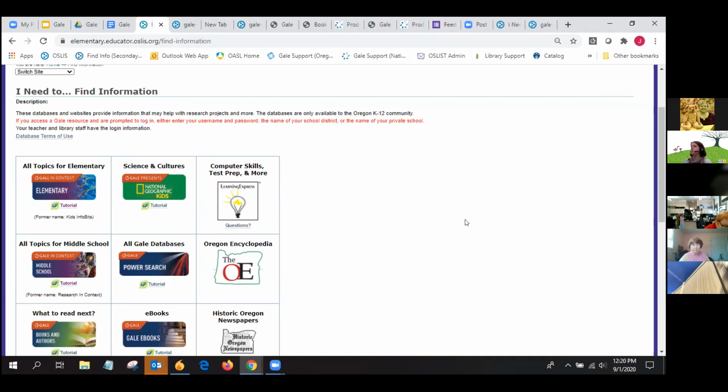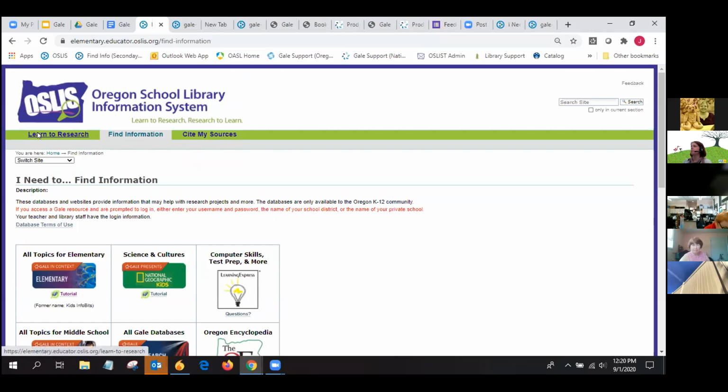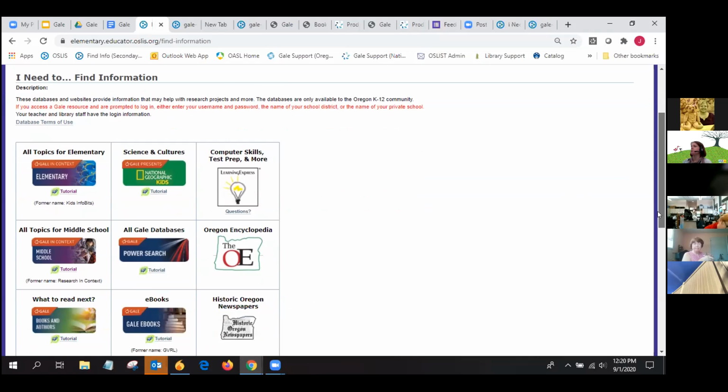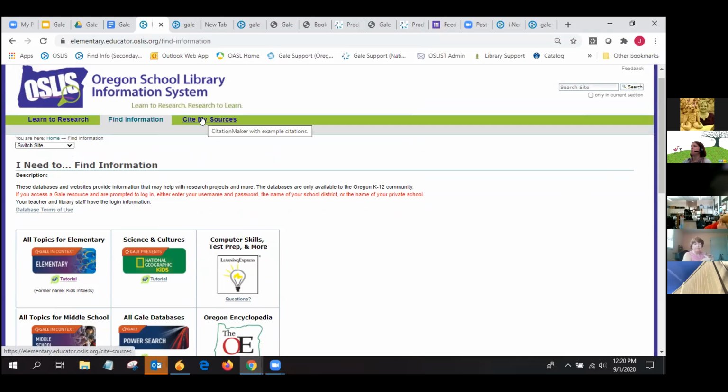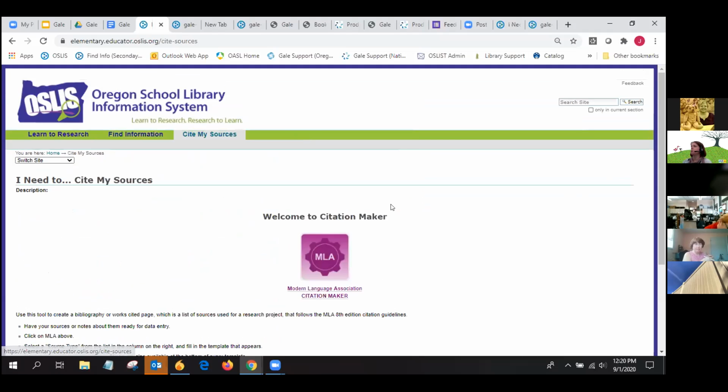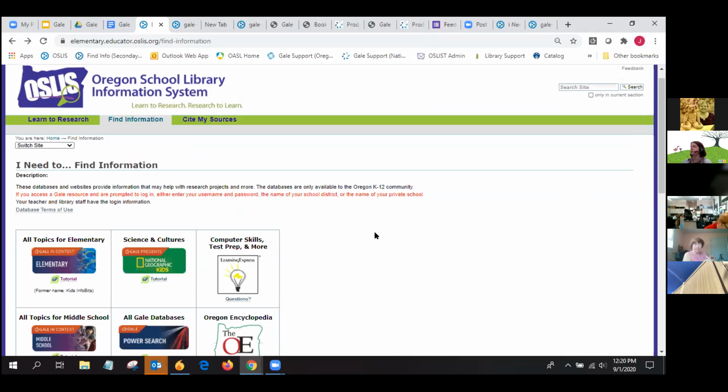Another advantage of the OSLIS route is that once you're here, you can point out other things. For example, if you're doing that research paper, after you find all your resources, you're going to need to cite those sources. So you could use MLA or APA for secondary citation maker, which I'm not going to go into, but I just wanted to point out that if you show them through OSLIS, you can tell them more about OSLIS than just the databases. So that's totally up to you.